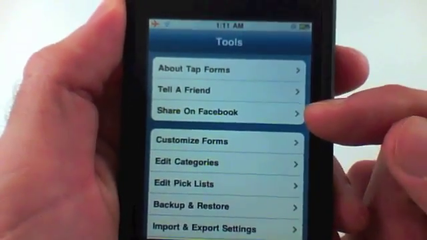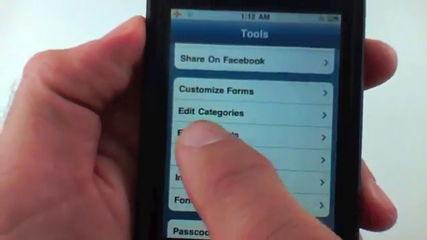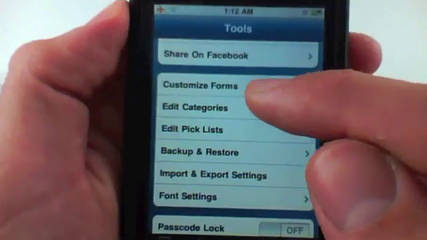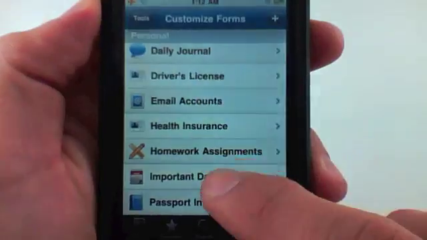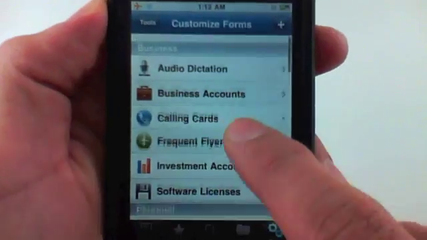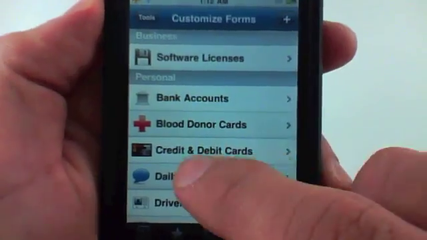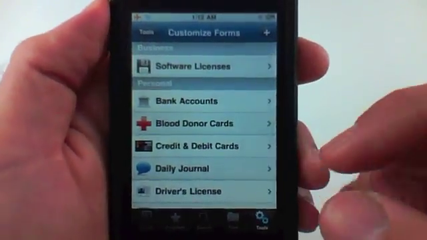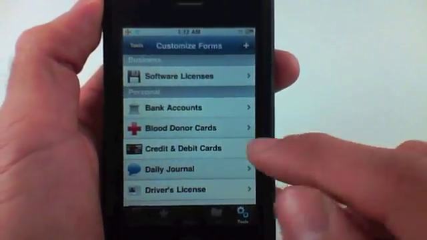First off, we obviously have about. You can tell a friend or share this on Facebook. The main features are right here in the middle, where I can customize any single form. This application comes pre-configured with 25 or 26 forms. These are anything from an audio dictation to software licenses to bank accounts, credit cards, anything you can think of. Most of the main things you would want to keep track of are already included.